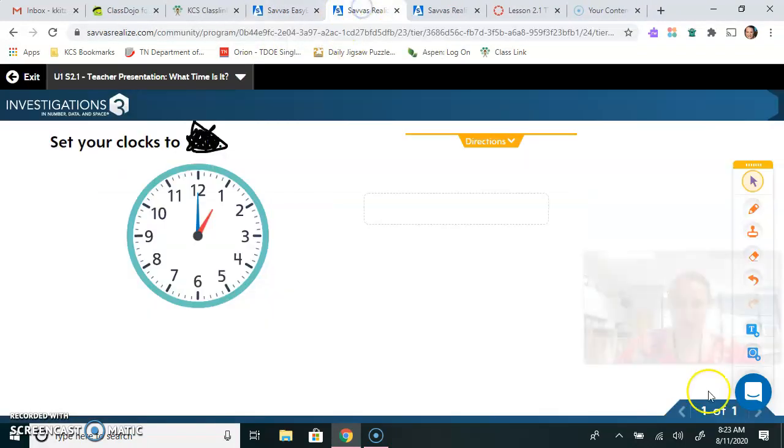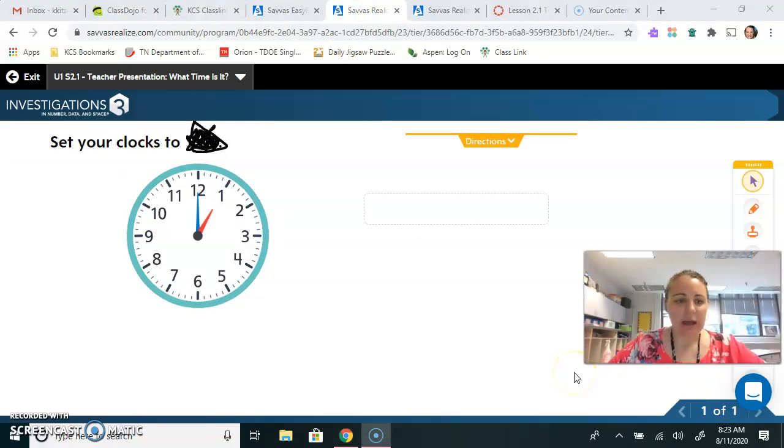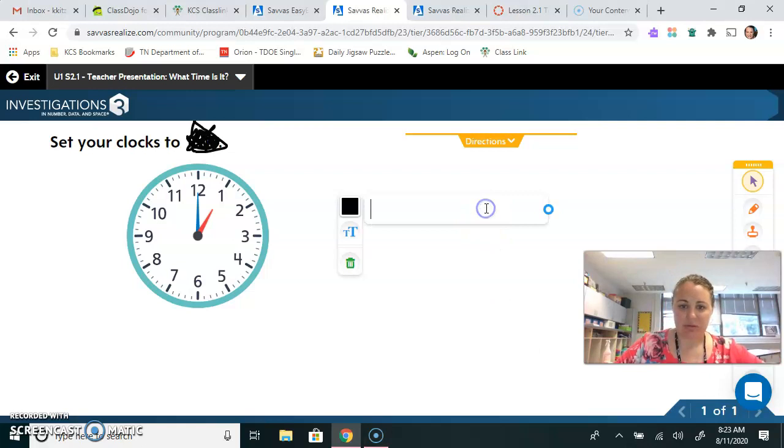Great job. So you want to make sure now that you have your clock. And I want you to set your clock to the same time as the little clock is set on the screen. Go ahead and set yours that same way. I'm going to give you a minute. And I want you to think about what time that is. What time does that say? Good. 1 o'clock.